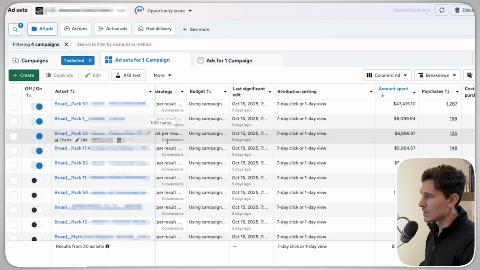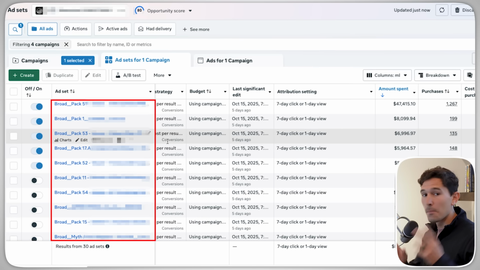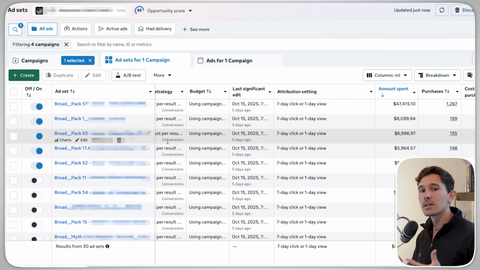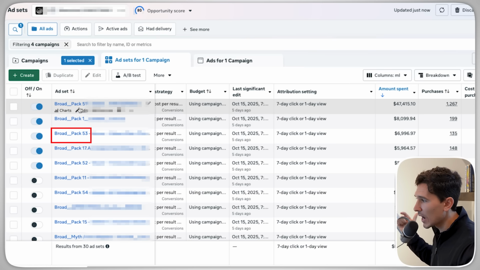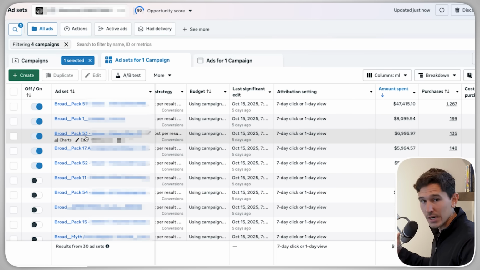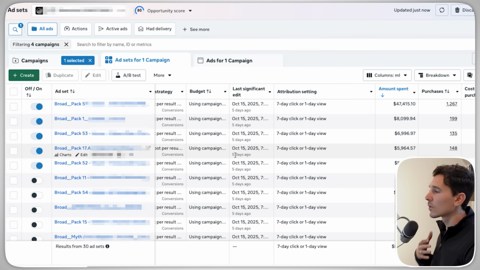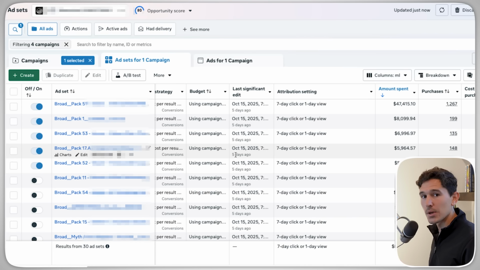Now, when we click into this campaign, we have dozens and dozens of packs. We call them packs here. Basically, these are ad sets with new rounds of creative. And as you can see here, we're all the way up to pack 53, meaning we've launched so many packs, so many ad sets in this campaign. And whenever we launch new ads, what winds up happening is the new packs do not rise to the top unless they are absolute dominant winners.